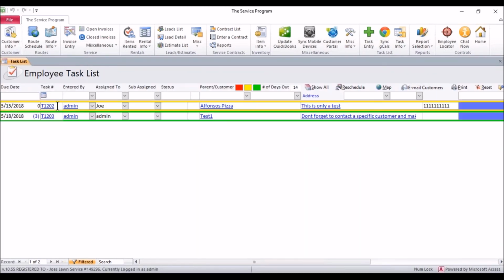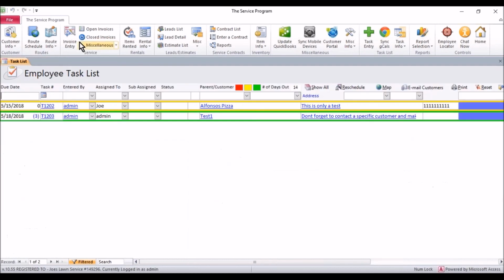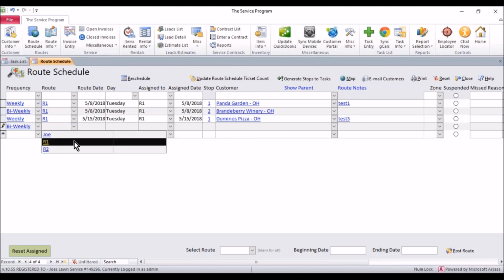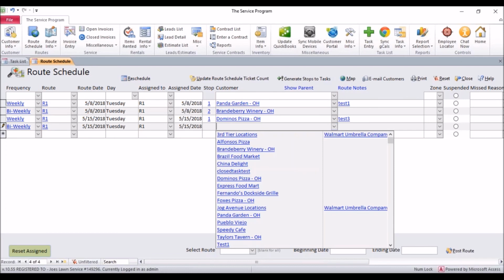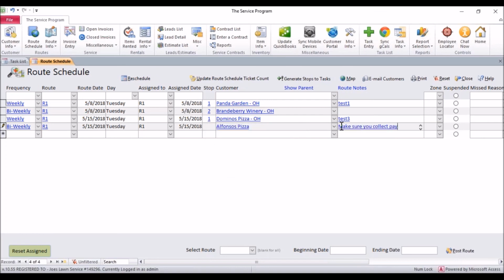Additionally, anytime we add them to a task or go into a task that's for them, we're going to get that pop-up. And if we add them to the route schedule, go ahead and add this customer to the route schedule real quick. And I think that was Alfonso's. There we go. We got the pop-up again. So I need to make sure I collect payment. I'm going to go ahead and put it here. And now your techs will be aware to make sure they get the payment from the customer this time.